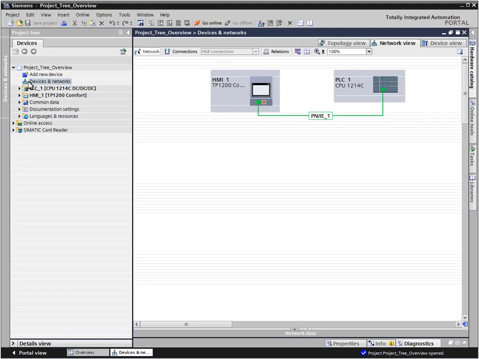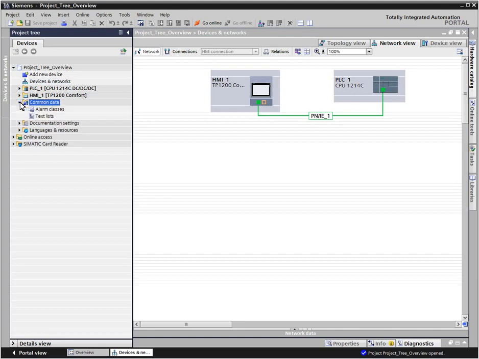With this view of the entire project, you get a complete graphical overview of the existing devices, their networking, and the configured connections. In the Common Data folder, you define the data for all devices, such as, for example, the joint message classes and text lists. A uniform printer layout for the project documentation is specified under the documentation settings.